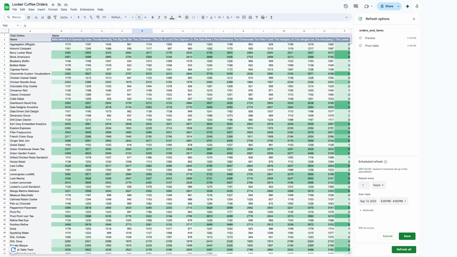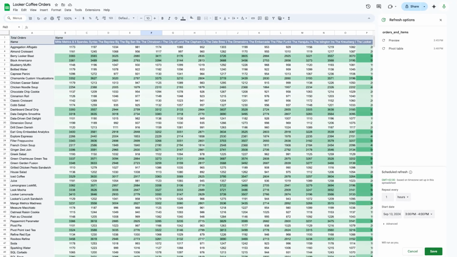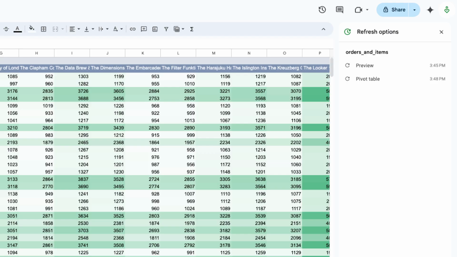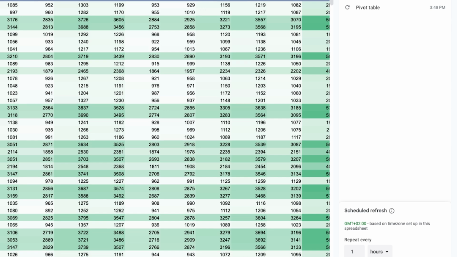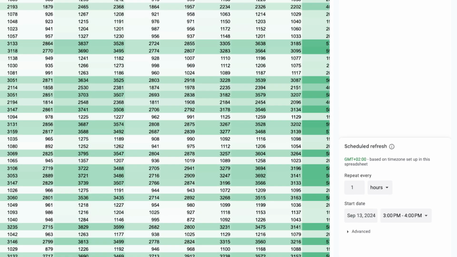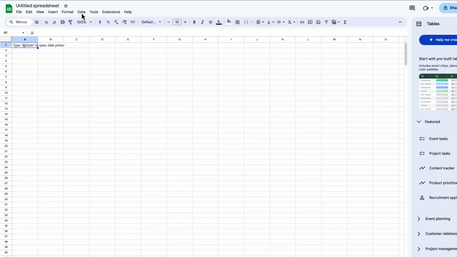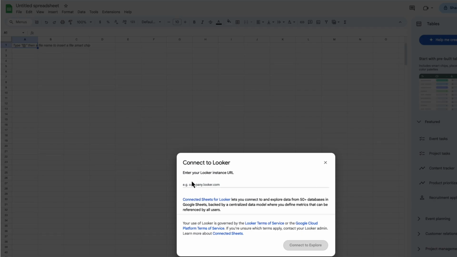Looker's integration with Google Sheets bridges this gap by providing a powerful yet familiar interface for accessing and analyzing data directly within Sheets. This eliminates the need for manual data exports, reduces the risk of errors, and empowers users of all skill levels to make data-driven decisions with confidence. Let us show you how you can bring in data from Looker inside Sheets for analysis.